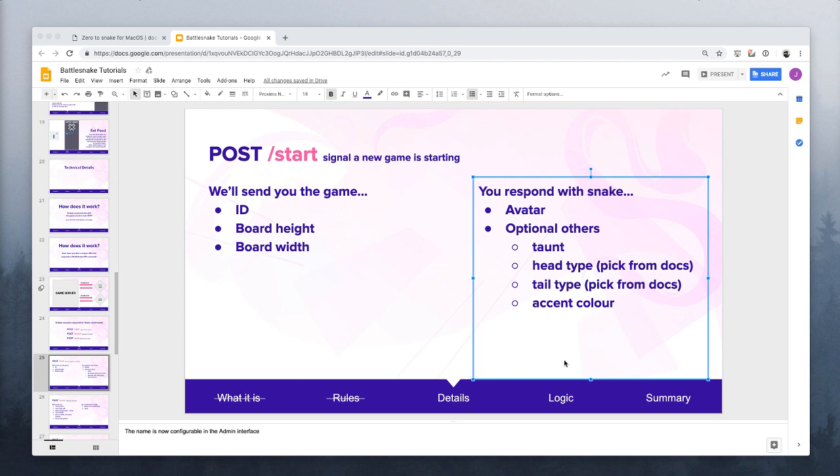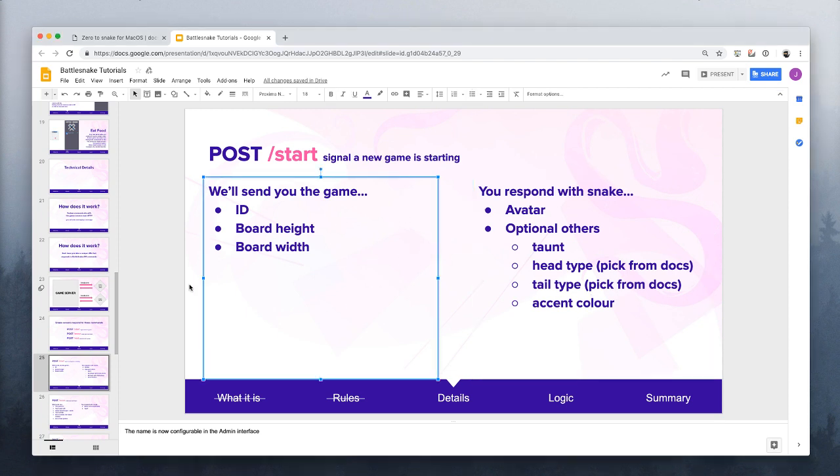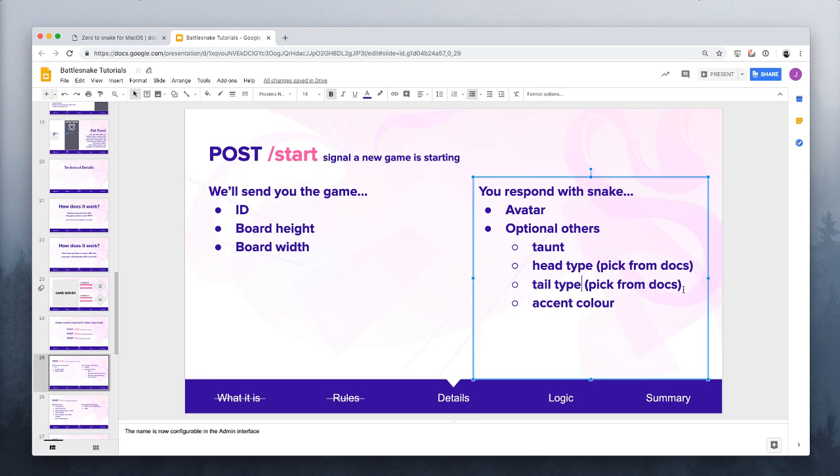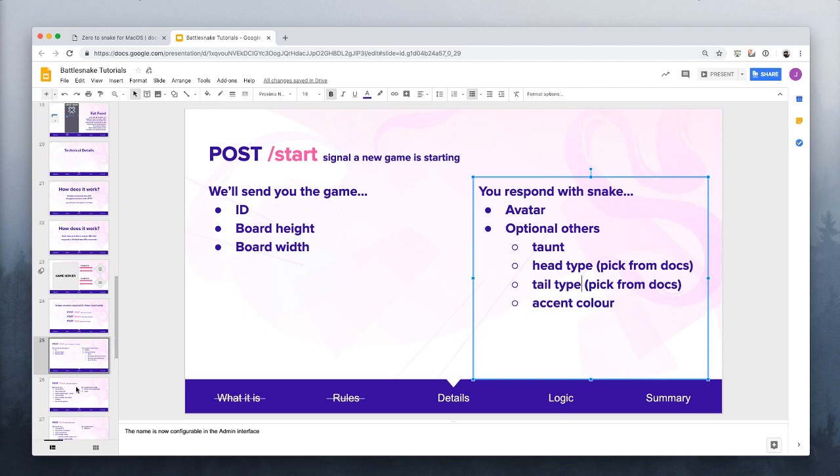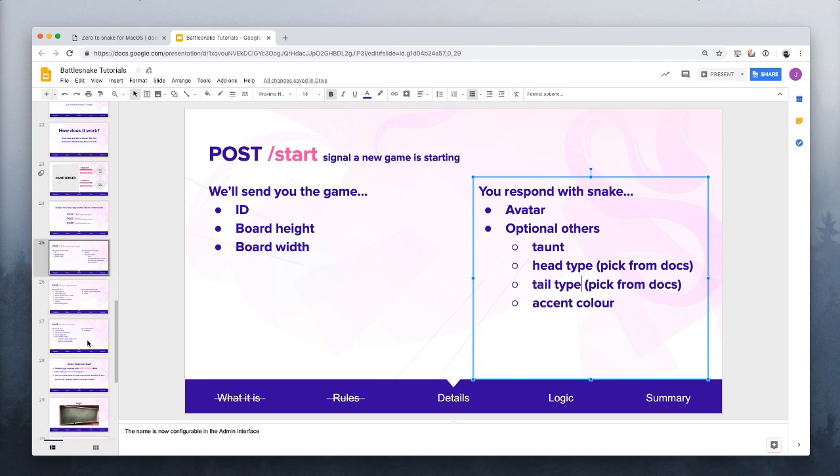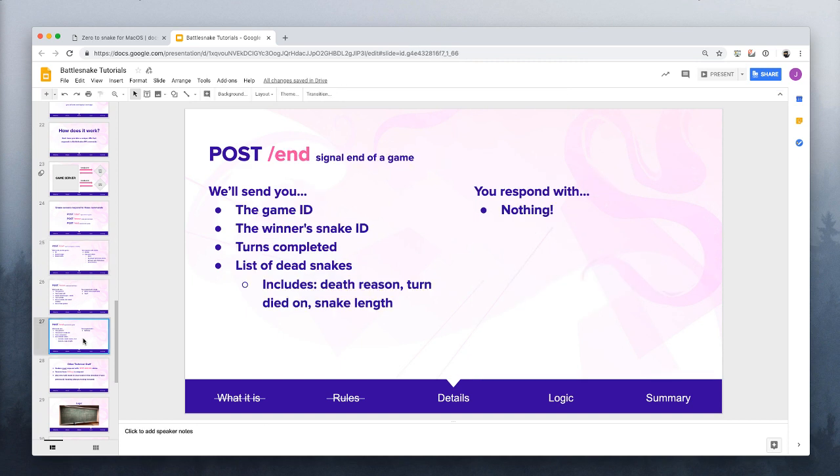Tail types and things, and down. Yeah, here, let's take a look at that. Actually, let's come back to that. I think it says pick from the docs, so I'm certain that the docs cover it. And I'll come back to it, definitely make a note.